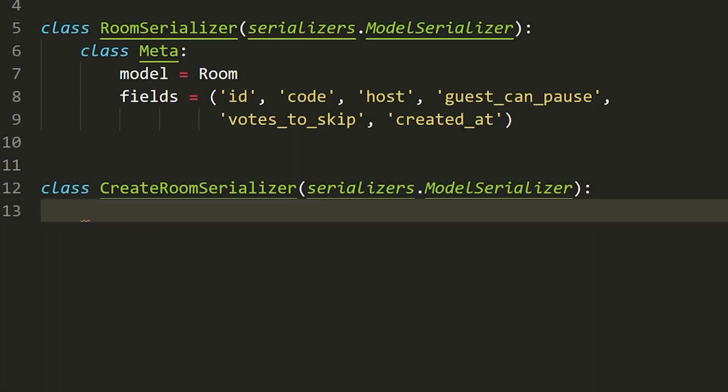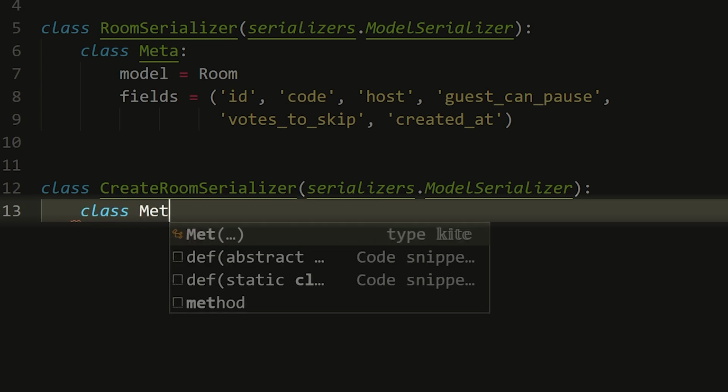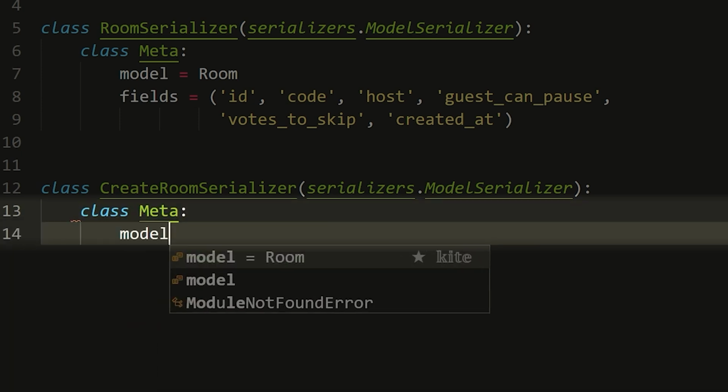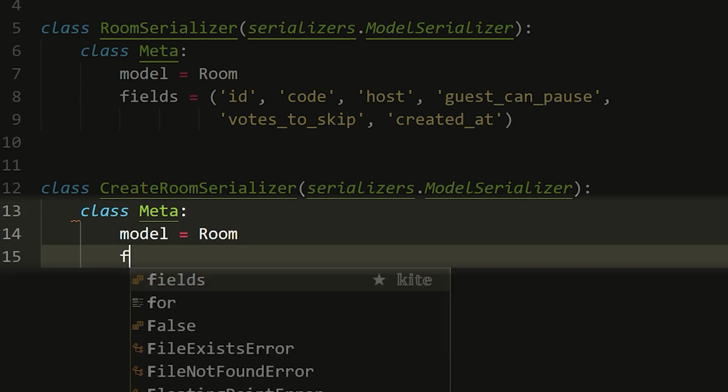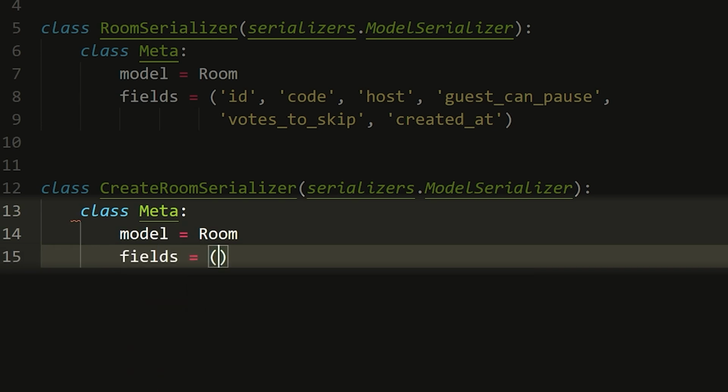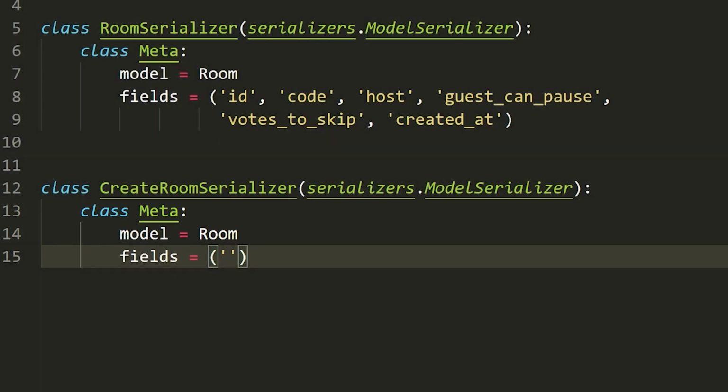So we want this serializer here to pretty much make sure that the data that's being sent in our post request is valid and that it corresponds with the correct fields that we need to create a new room. So we're going to say class Meta. We're going to say model equals Room. And then here we're going to say fields equals, and inside of fields, we're going to put the fields that we want to be sent as part of the post request.